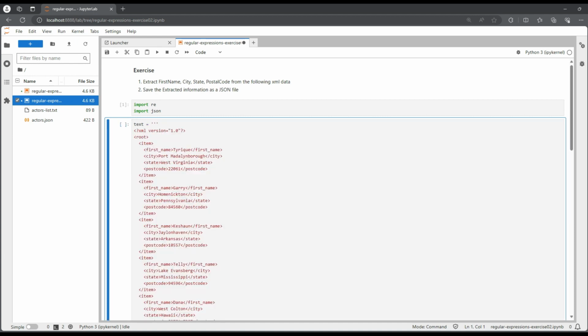Here is our XML text. In it, each item has a first name. So we have a first_name tag and a city tag, a state tag, and a postcode tag. We'll have to retrieve all of this information and store it as a JSON object.